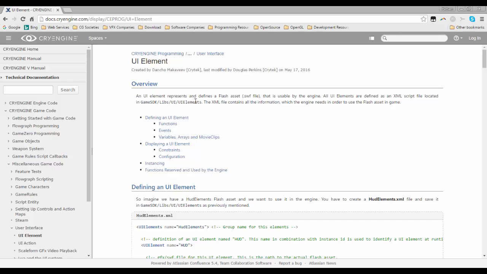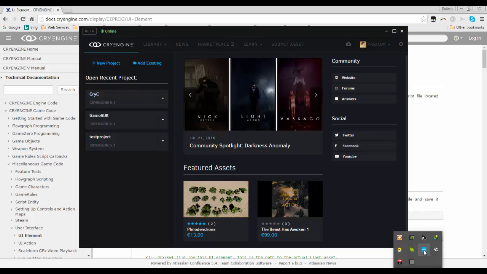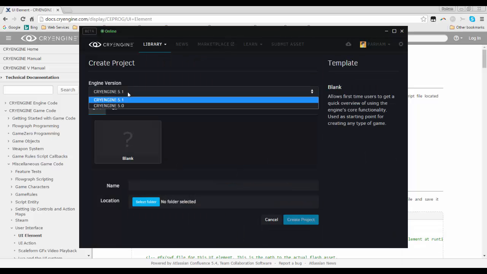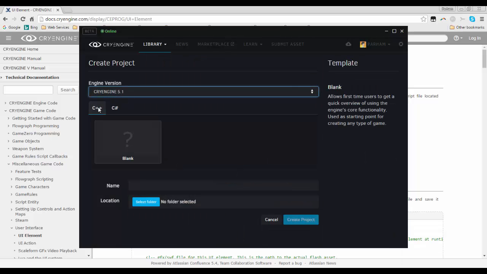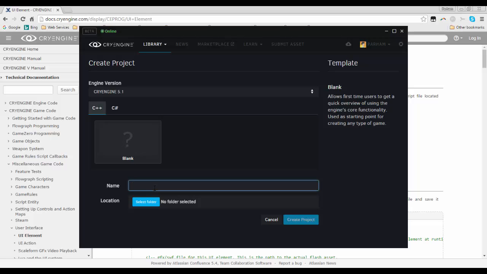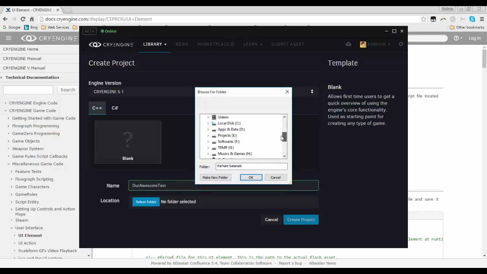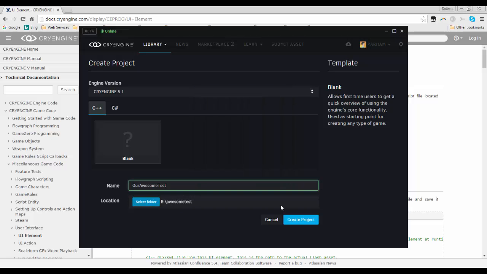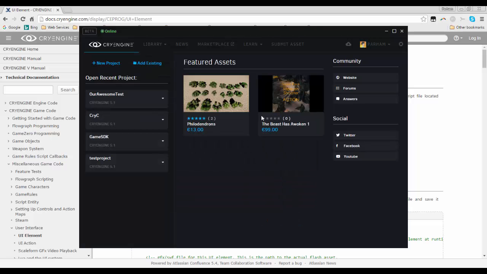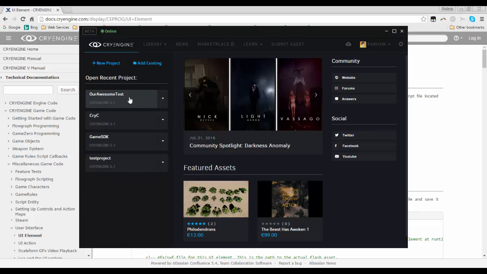I don't have a game folder yet, so let's make one. I'm going to go to my launcher and create a new project, a 5.1 project as C++, which is blank, and I'm going to name it Our Awesome Test and put it on my E drive in the Awesome Test folder. Now I'm going to push Create Project, and here we go. I have an Awesome Test project here.